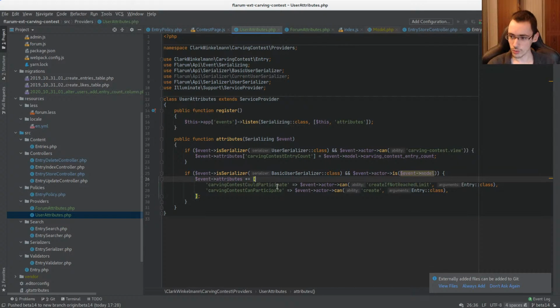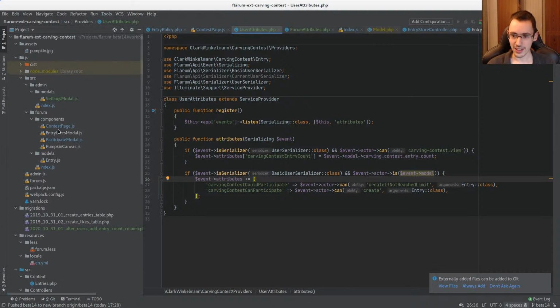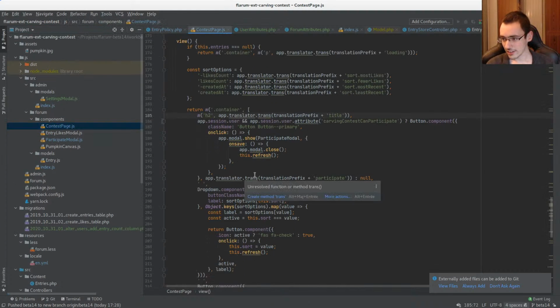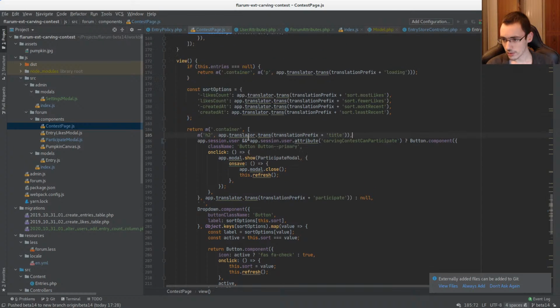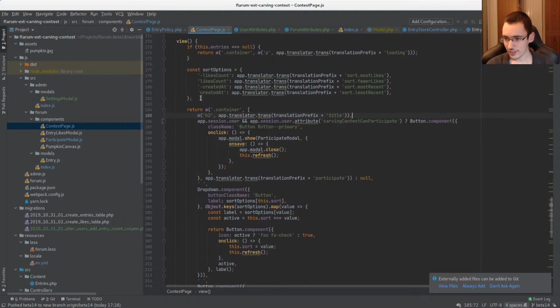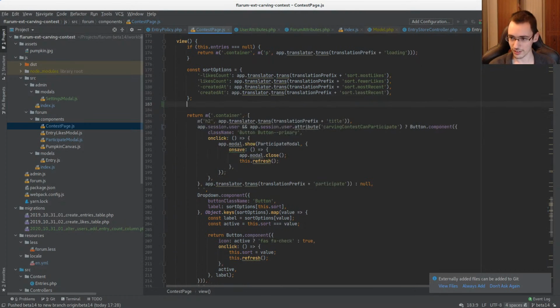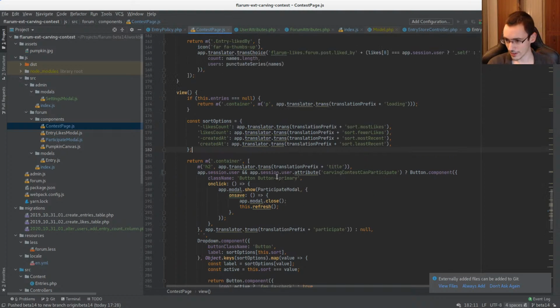So now we have the two values that go to the front end, and in the front end we can do something based on that. So if we can participate, we do this. So how could I do it? I will create an additional variable because it will be a bit messy otherwise. No, I will create a function.